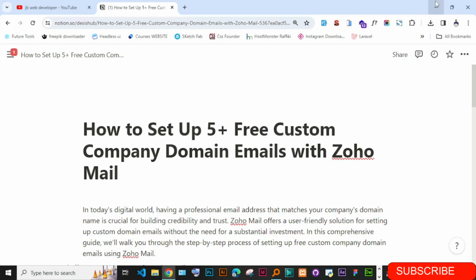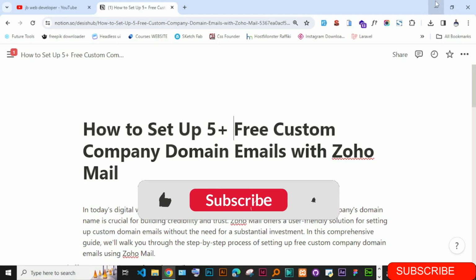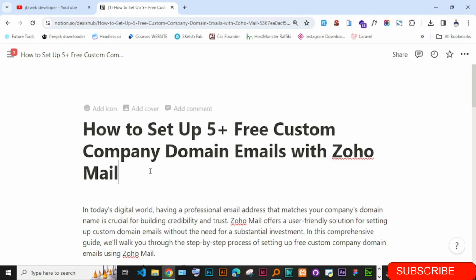Okay, so the first thing you need to have is actually a domain. You must have an existing domain and it is properly working. Now, where you bought it doesn't matter. The most important thing is where it is working right now.